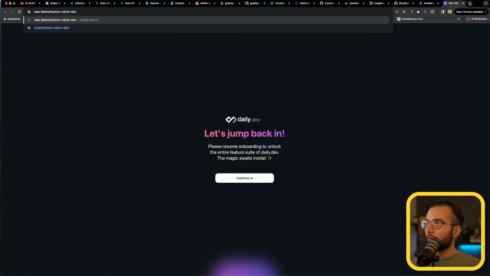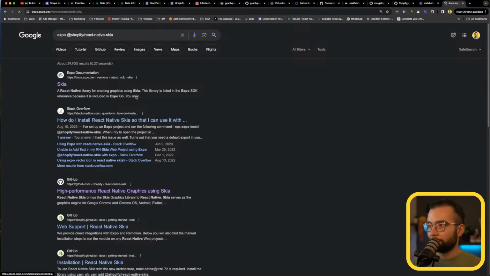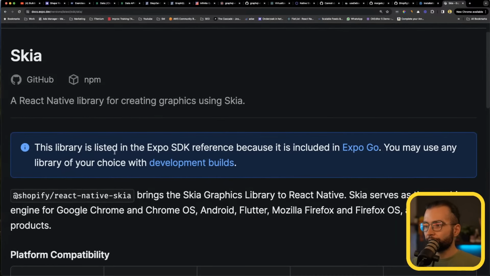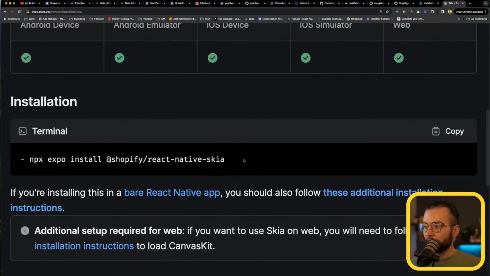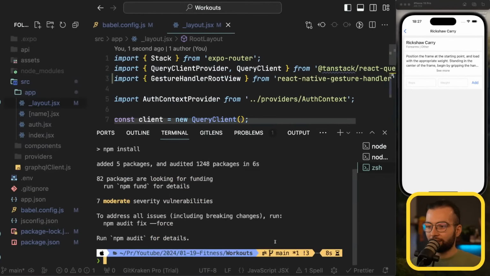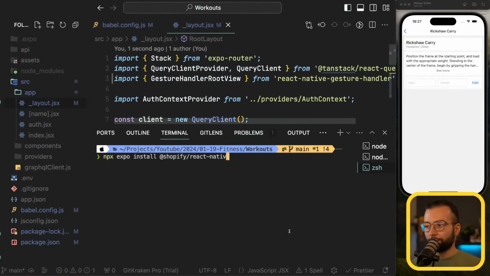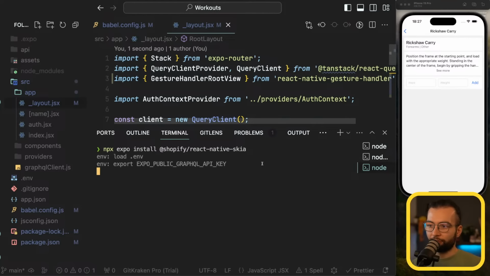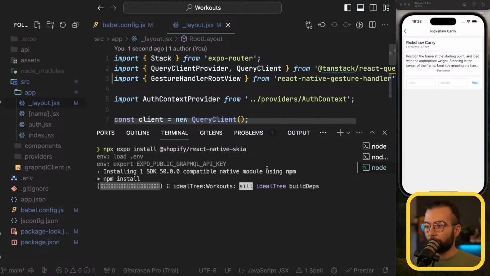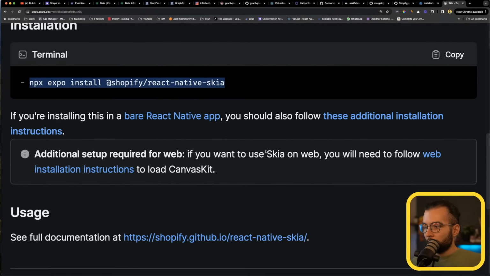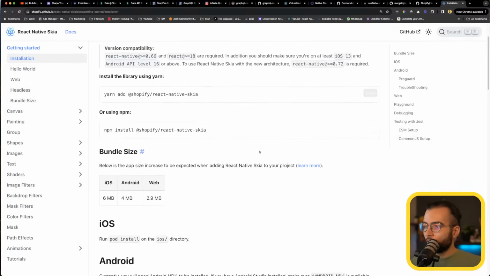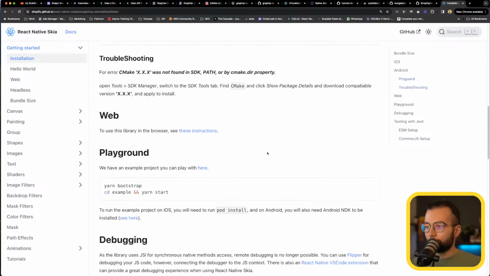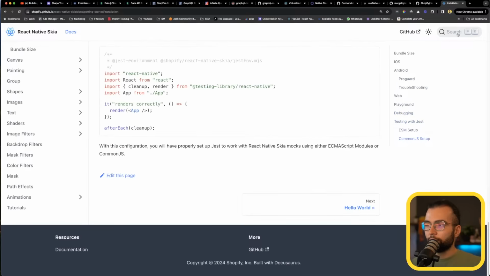Expo React Native Skia. I'm gonna go into the Expo documentation to copy the npx expo install command. Clear. Again, npx expo install Shopify React Native Skia. And I think that's it. We don't need to do anything else. Yeah, we don't.